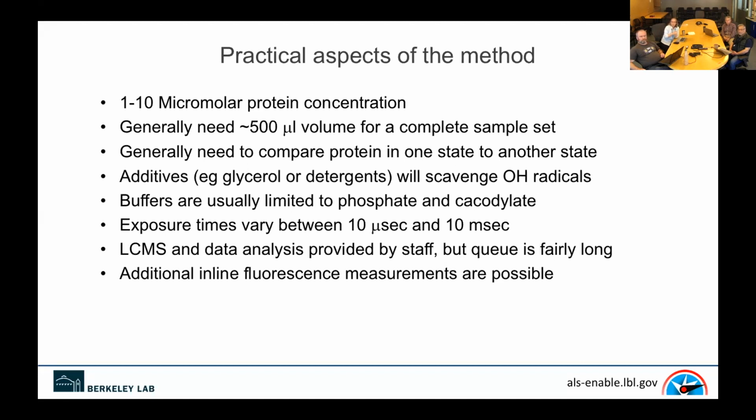We do have to use LC-MS as part of this method, and that is at the moment a bit of a bottleneck for us. We have access to LC-MS and we will do that for users, so that's no problem. But we don't have our own instrument at the moment, and we have a very long queue, and we have quite a few user groups now. So this method is not fast compared to crystallography or SAXS. We're very slow at the moment. So I just wanted to let people know that.